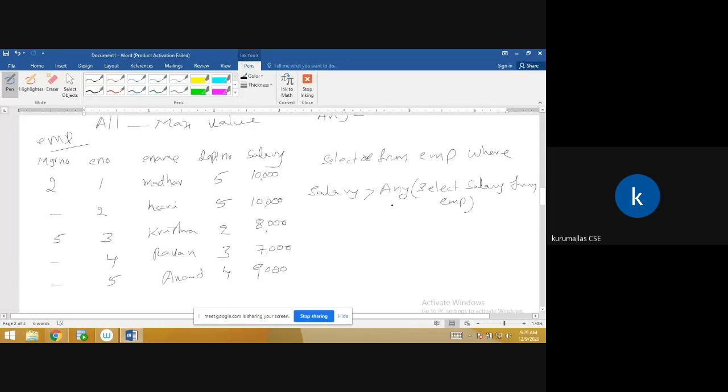So any selects the minimum salary from employee. This means select the minimum of salary from employee. What is the minimum salary from this? The minimum salary is 7,000, right? The output is 7,000. Now select star from employee where salary, so this outer query selects all the salaries of the employees. Now it will compare them with 7,000. So first, 10,000 is greater than 7,000.